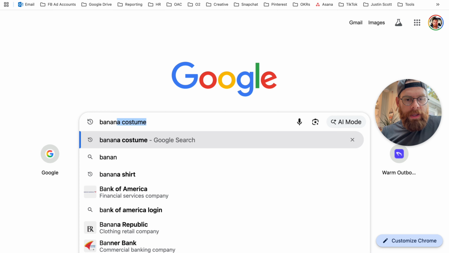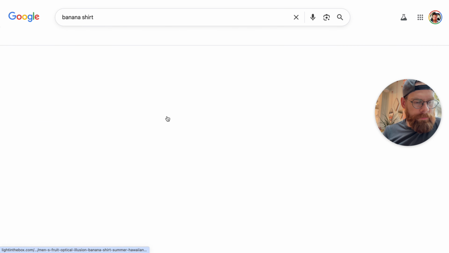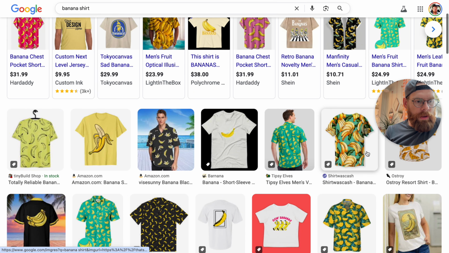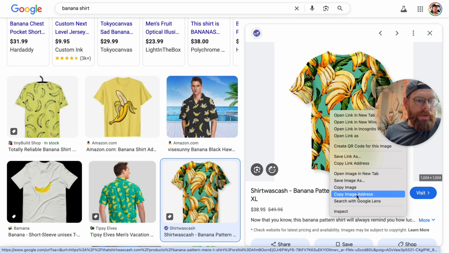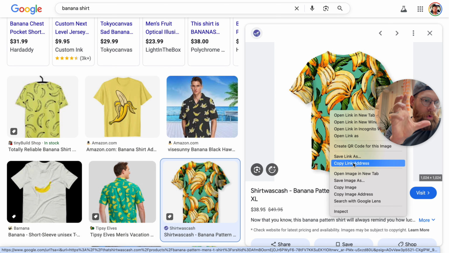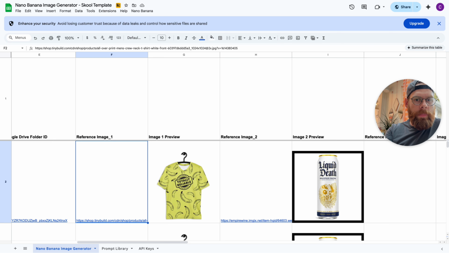So I'll just type in banana shirt. I'll go to images, and then I can click on this. If you right click on an image, you want to grab the copy image address. That's what you want, not the copy link address, because that'll take you to this Google search listing. We want the actual source of the image address. So that's what you'll copy and throw it in here. Again, that's if you're grabbing images randomly from online.